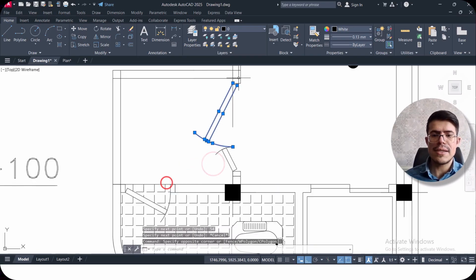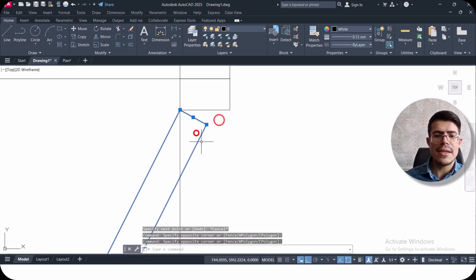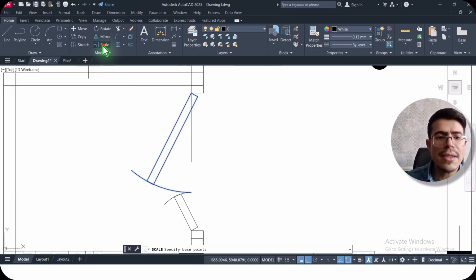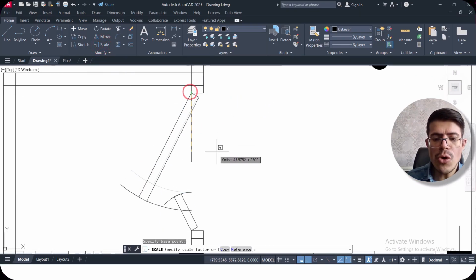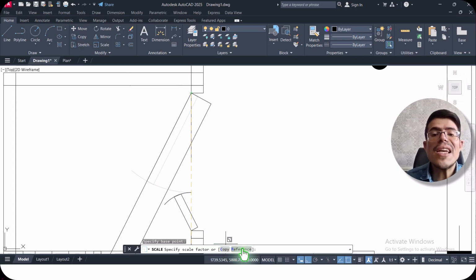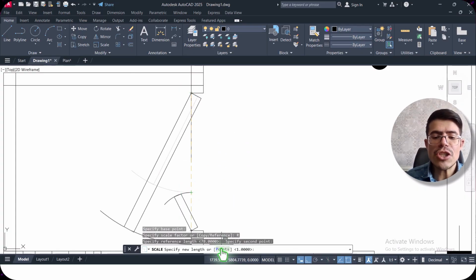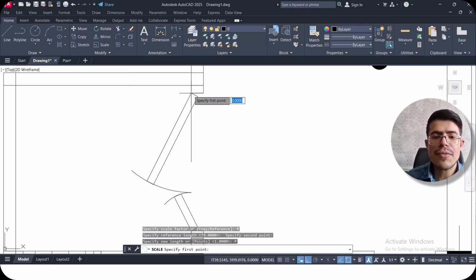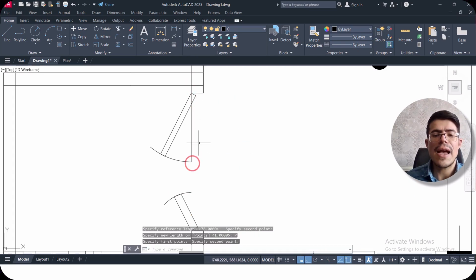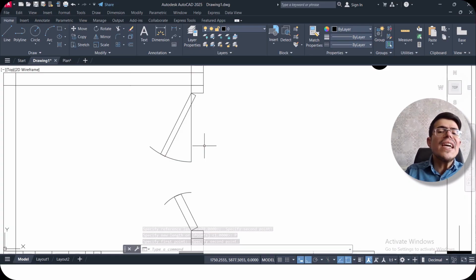So I need to scale it. This door, I select this. I select and I say scale, the base point. Instead of this, I say reference. I use the sub option of reference. So with the reference, I want to change this distance to which distance? This baseline. As you see, I at this time made it smaller based on a reference length.